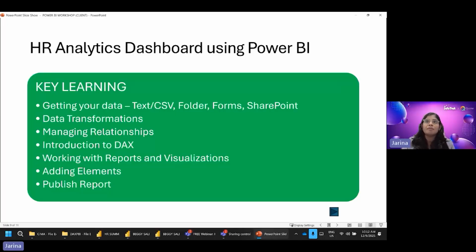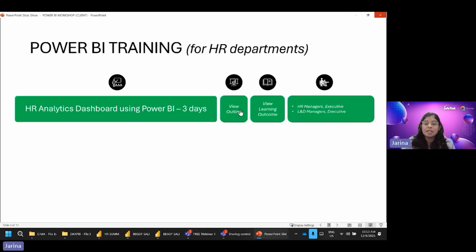So also for this webinar, I would like to look at the calculation, so that we will also be looking at more analytics in the Power BI HR dashboard. Okay. So by looking at these key elements, we want to look at what is the learning outcome that we are going to get by using this HR analytics of the 3 days learning.